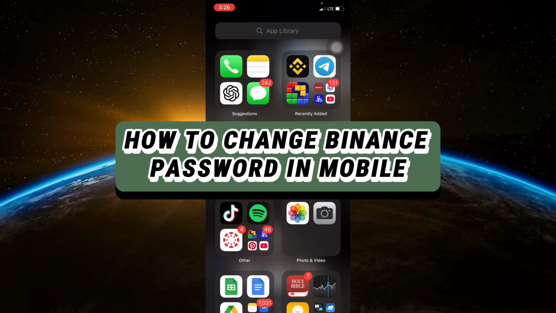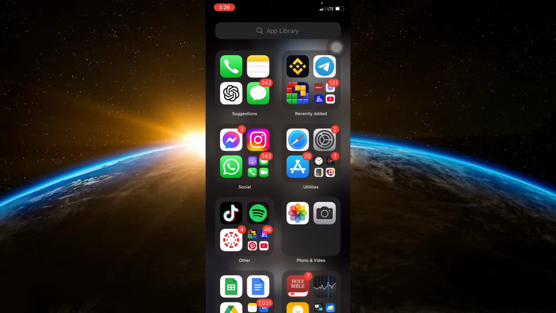In today's video, I'll show you how to change your Binance password on mobile. Now unfortunately, there isn't a direct option to change your password from the settings on the Binance app. This might be a bit inconvenient, but don't worry, I've got an alternative solution that will work just fine. Here's what you need to do.